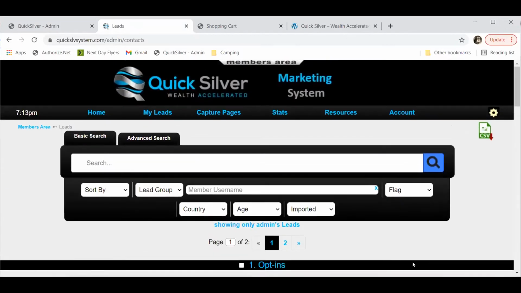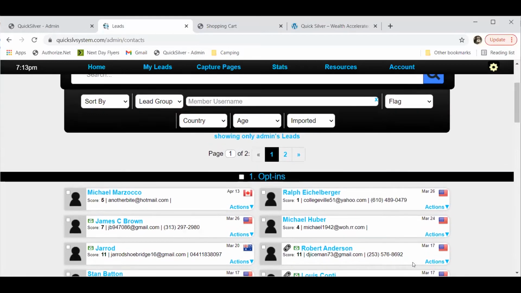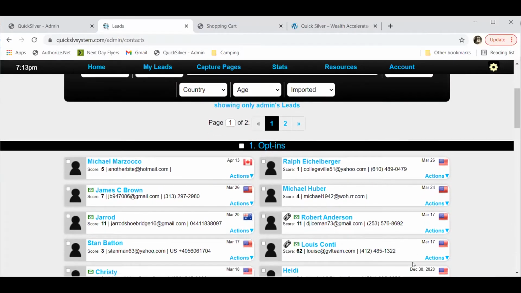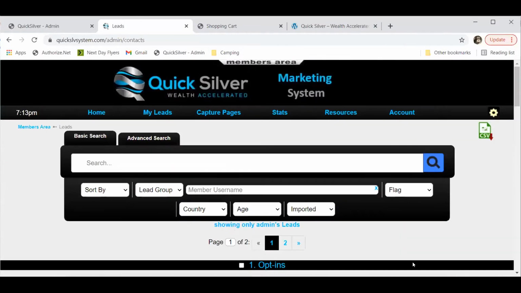And when you click on leads, you can scroll down, you can search for someone, you can search by lead group, and each person is assigned points. So that is where all your lead contact information would be. And that gives you the information, you know, their name, how to get in contact with them, how to follow up.